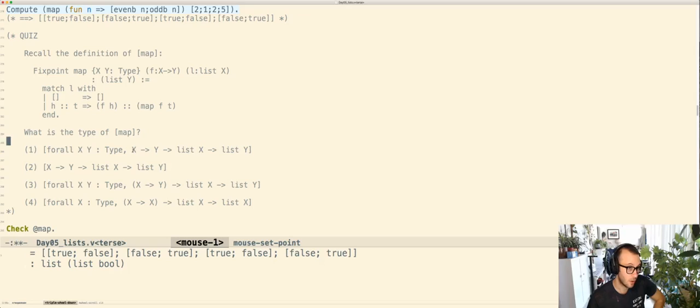Now recall how currying works. X arrow y arrow list x arrow list y means a function of this type has, given two types x and y, first takes a value of type x, then takes a value of type y, then takes a list of x's and returns a list of y's. But wait a minute, that's not what map does.